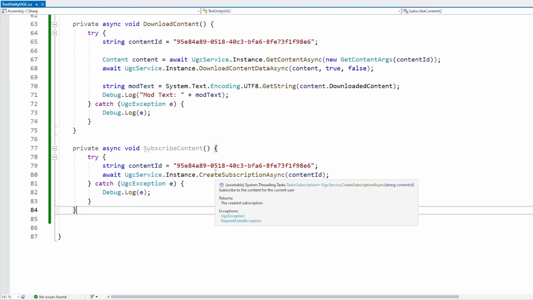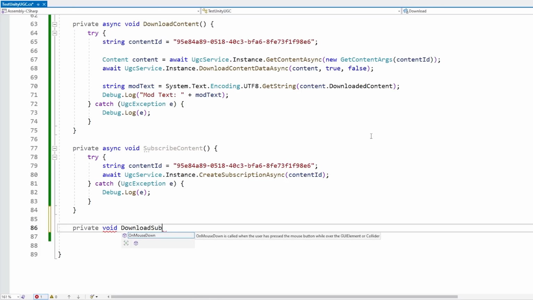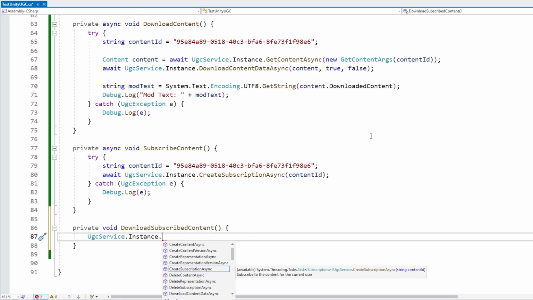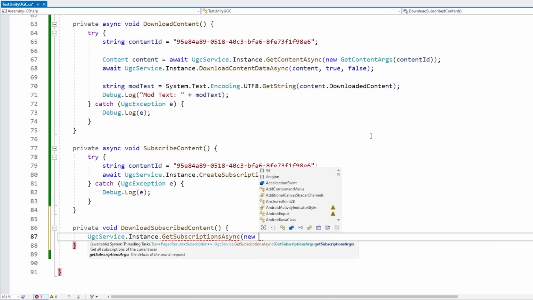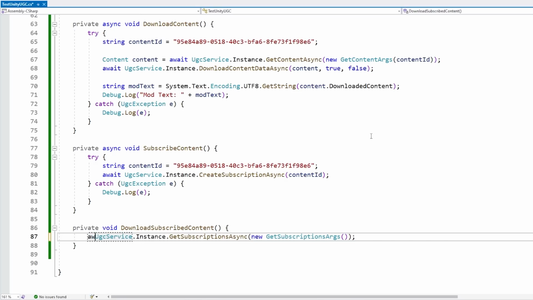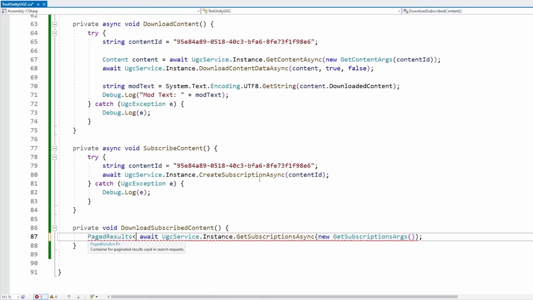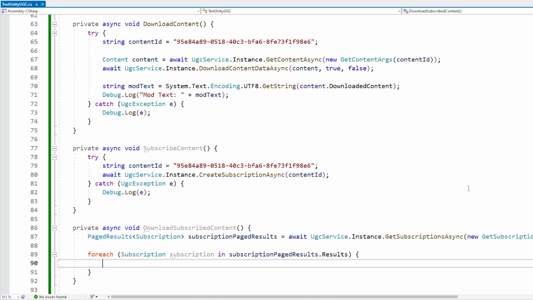Then we can make another function to cycle through everything that the player is subscribed to. So let's make a private void download subscribed content. And once again, let's go inside the UGC service. And now first we need to get the subscriptions. So get subscriptions async. This one takes some optional parameters, but so far we want all of them. So let's just get all of them. Let's await. And we can see that this is actually going to return, once again, page results of type subscription. So let's grab that. All right, so we have this. Then let's just do a for each of type subscription in the page results.results. So we cycle through all of them and we have all of our subscriptions.